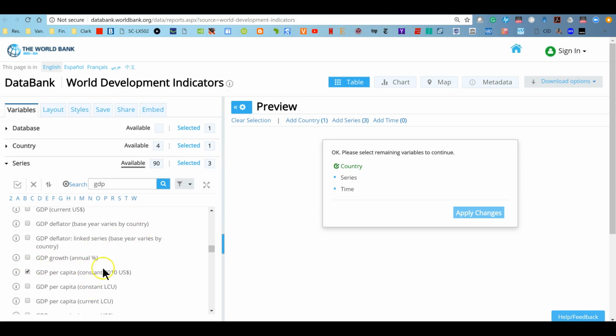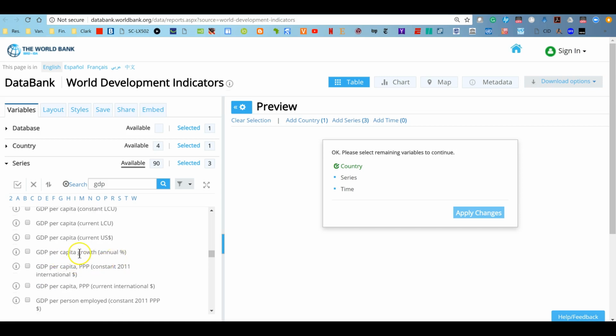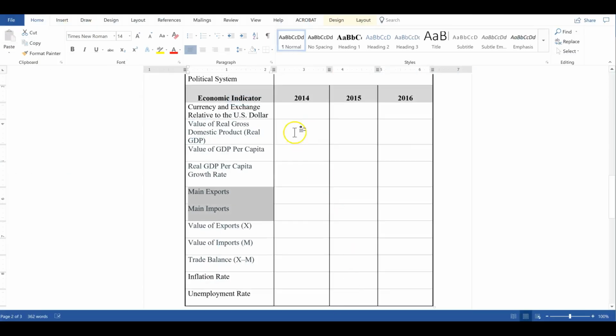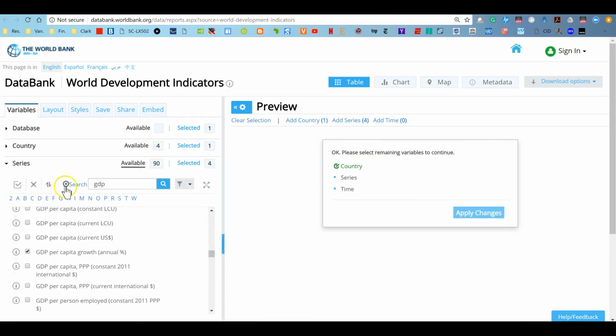Then GDP per capita growth. Don't look for GDP growth, look for GDP per capita growth annual. You select that. Now you have selected GDP, GDP per capita, and GDP per capita growth. Now you've selected all variables related to GDP. Now you can move on and clear your search.